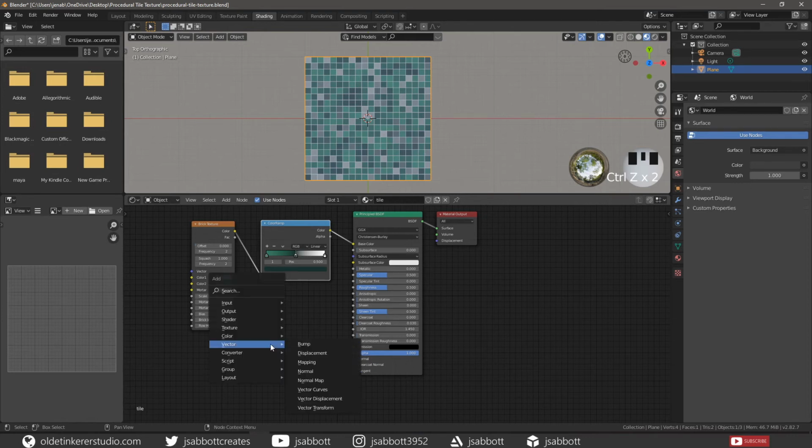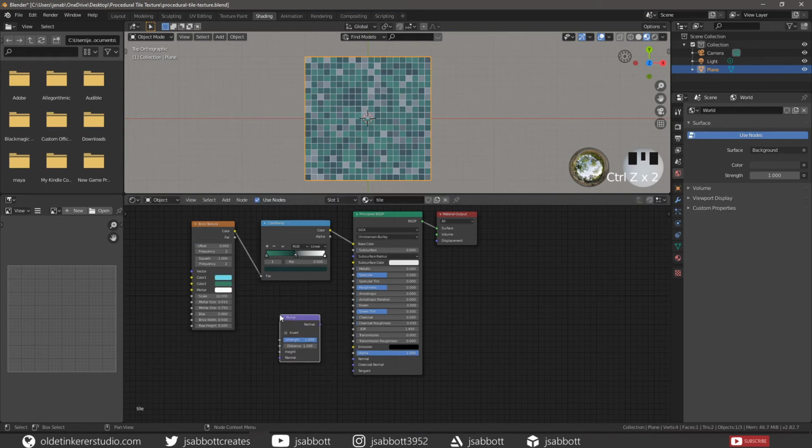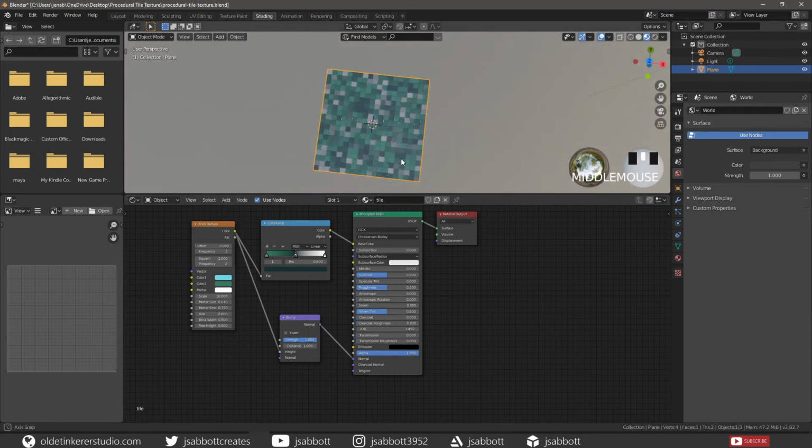We can add some height to the tiles. So add a bump map node. Then connect the color output from the brick texture node to the height input of the bump node. Then connect the normal output from the bump node to the normal input of the BSDF shader. And you can change the strength of the bump node to get your desired look. I'm going to keep mine at 1.